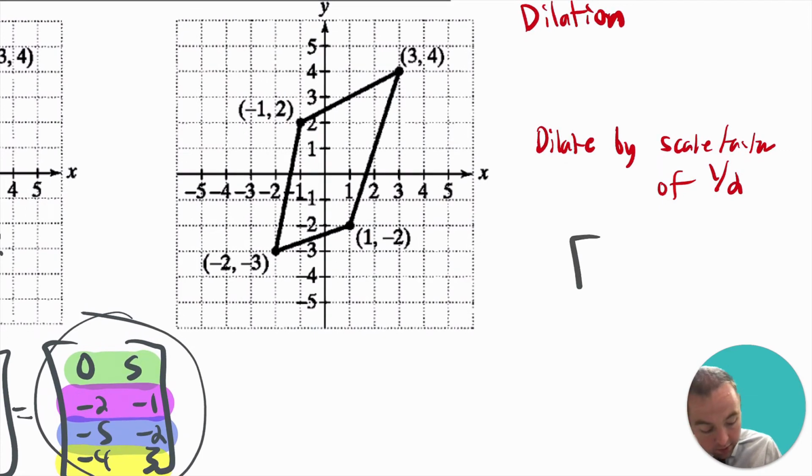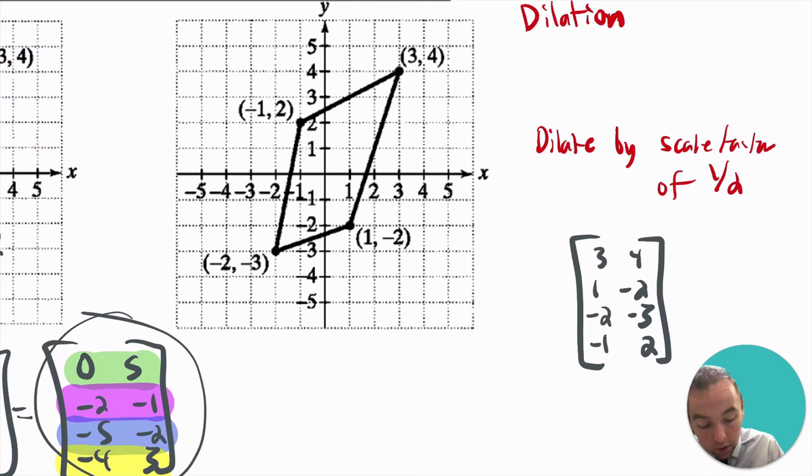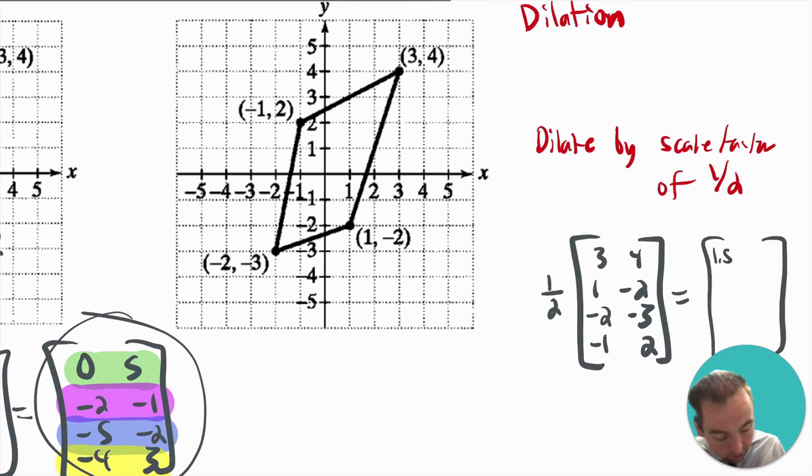The way this would work with matrices is you would take some organization of your coordinates. I'm going to have the same matrix I used earlier to record the current vertices of our figure. And then all we would do to dilate this by a scale factor of 1/2 is take 1/2 and multiply it with the matrix. We're going to end up getting 1.5, 2, and then 0.5, -1, -1, -1.5, and then -0.5, 1. So if I plot these pairs of coordinates now, 1.5, 2 is going to give me this point right here.